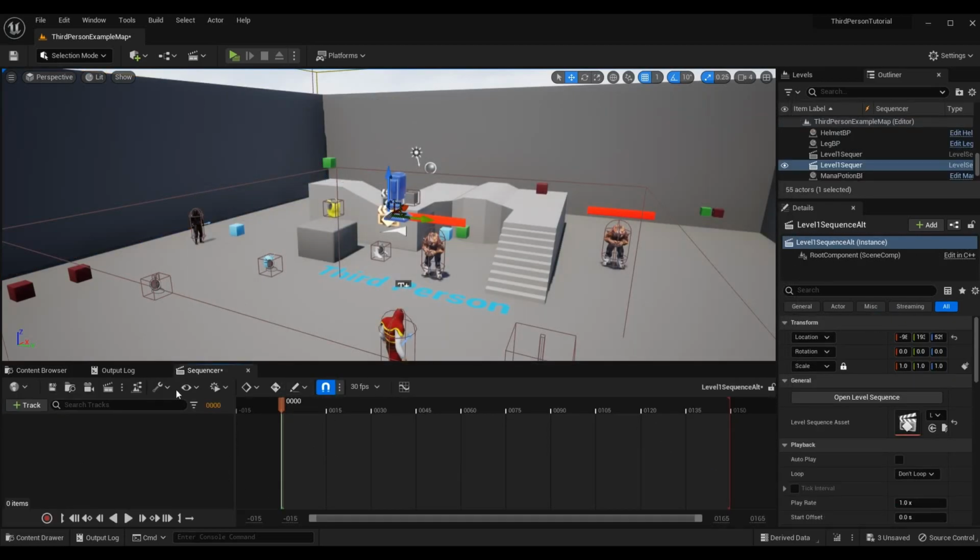Now when I do this, it automatically opens the sequencer tab, so you can either do what I said earlier to get to this tab, or you can just create a level sequence from there and it will open it. Either way, it works.